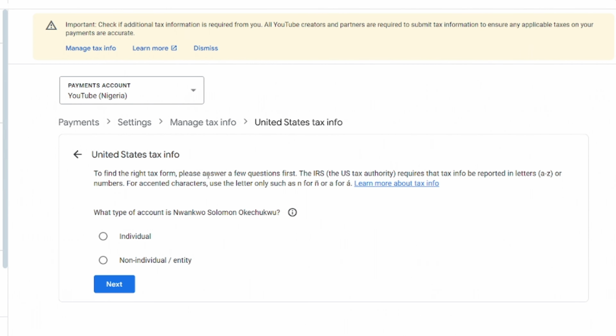In the next page, I'll have to go through this and make sure I fill in the required information to be accurate. So if you are an individual, you have to choose this. But if you're not an individual, you're a business, or your YouTube channel is about business, or you represent a business, that's when you choose non-individual. So since I'm filling this tax information for myself and for my channel, I'll choose individual. I'll tap on next.